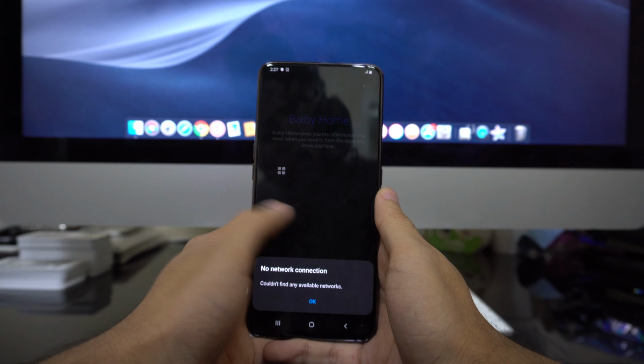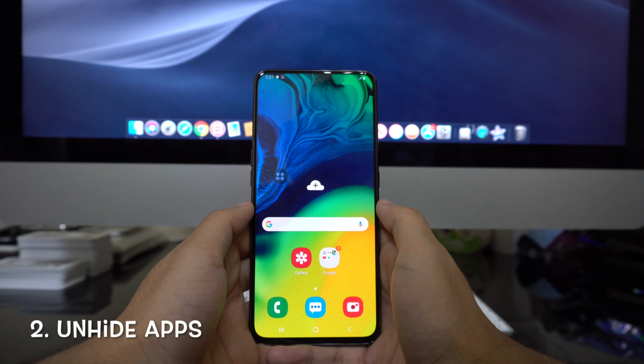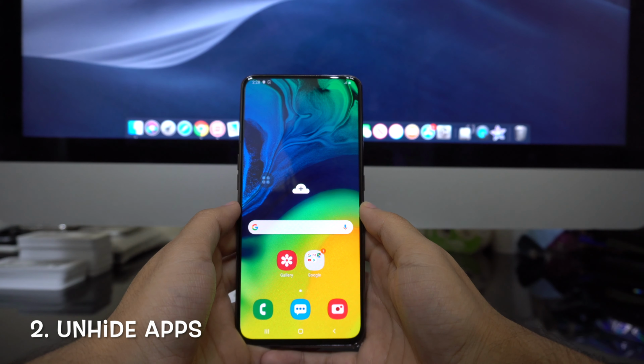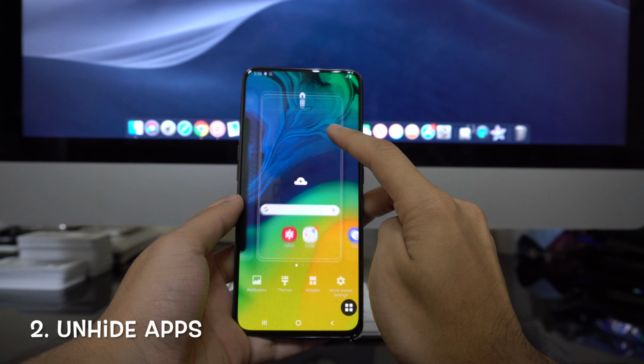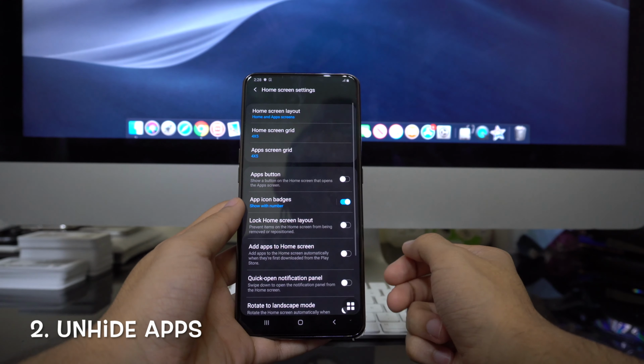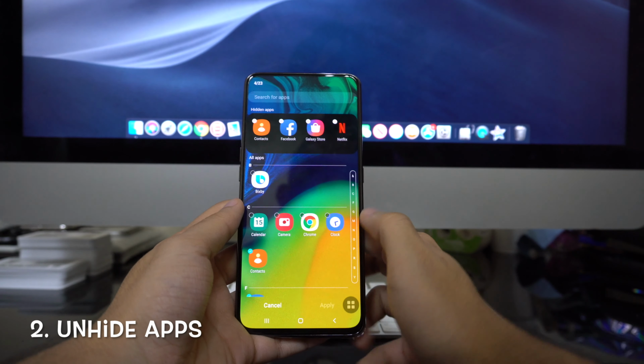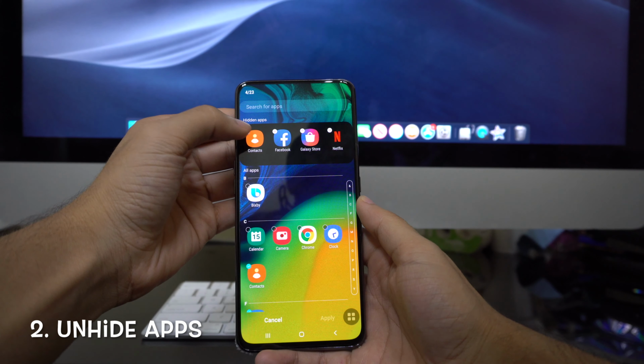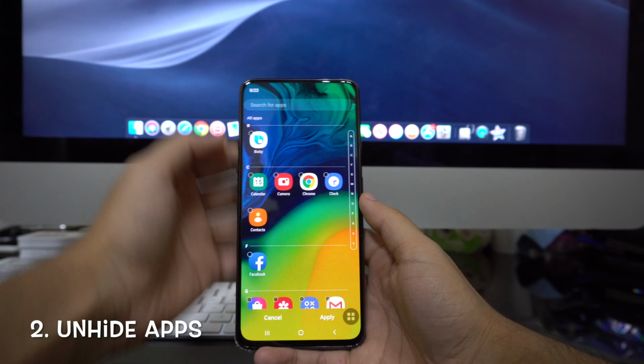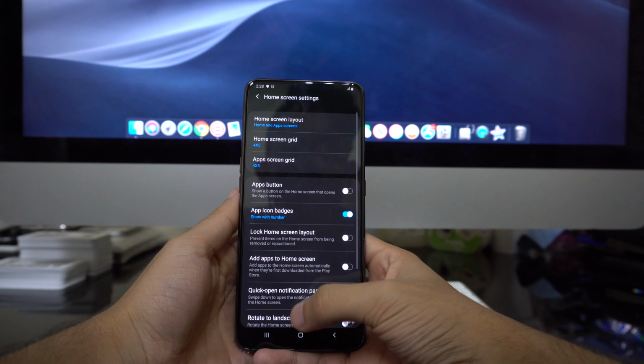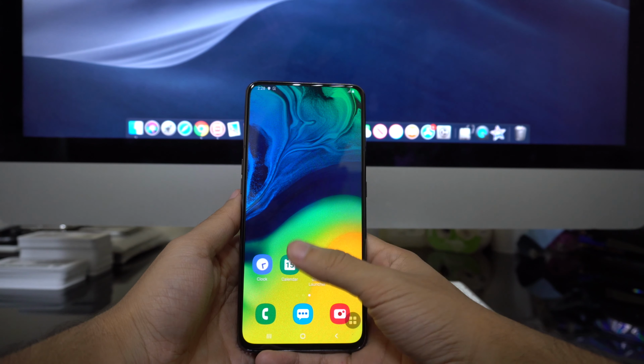But now let's say that you want those apps back. For that, I'm going to teach you how to unhide them. Basically, you're going to have to do all the same process of long pressing this home screen, go to home screen settings, and then go to hide apps again. Once you're in there, you're going to see this little black bar over here, and you just select the apps that you want to be on your home screen again, and you just apply, and they'll be there.